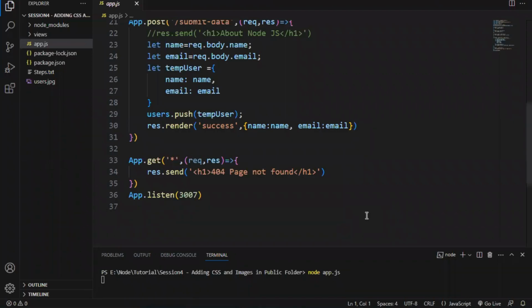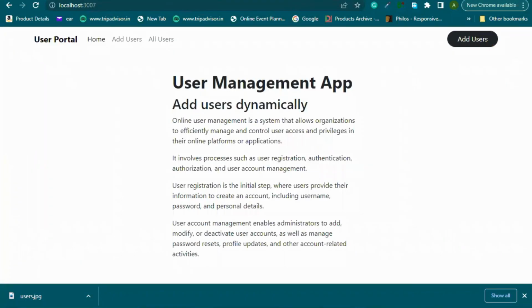So today in this session, we'll try to learn how to add CSS and images in our Node.js app. There's a sample app that we have discussed in the previous session also. I'll continue from where we left off in the earlier session. Let us first try to see the output of what we are running.